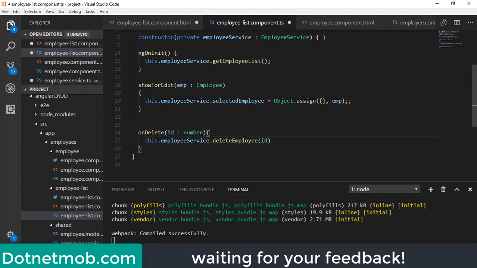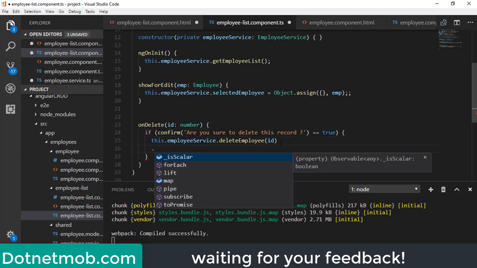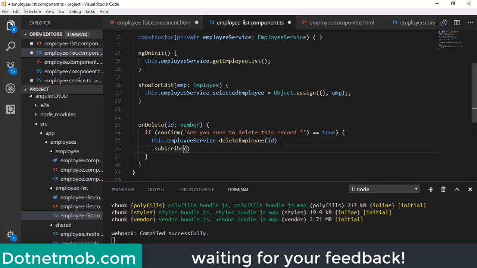Before this delete operation, we have to confirm the user whether user is sure about this delete operation, because delete operation is a loss of data. So we will confirm the operation by calling this function confirm. Are you sure to delete this record? If user click yes, then only we are going to do this delete operation. We will subscribe to the returned observable like this, subscribe. Inside that we will define another function like this. First of all, we will refresh the employee list, this dot employee service dot get employee list.